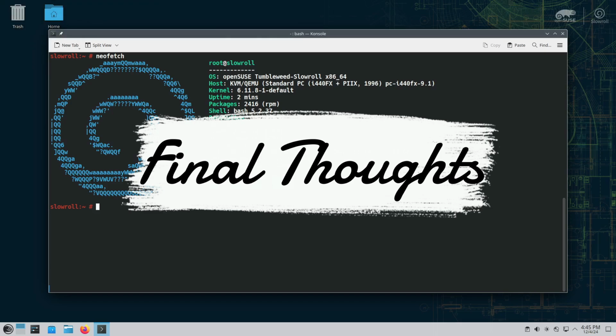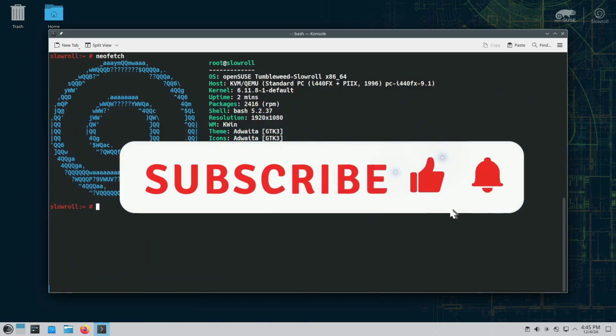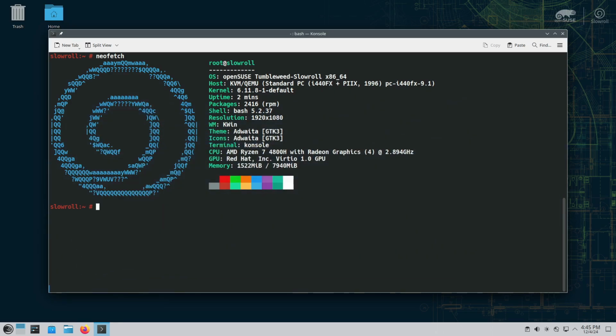The Agama Installer is a game changer, simplifying and modernizing the openSUSE installation experience. Its flexibility and usability make it a great tool for beginners and power users alike. Whether you are a fan of Leap's stability, Tumbleweed's cutting edge updates, or MicroOS's container focus, Agama has something for everyone.